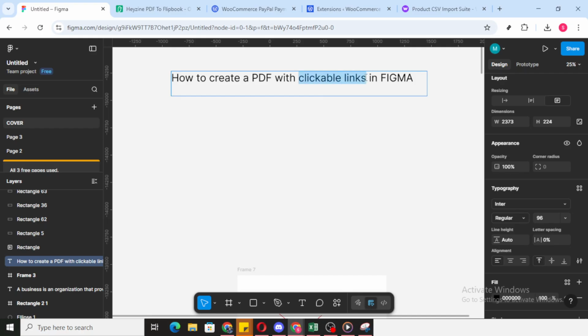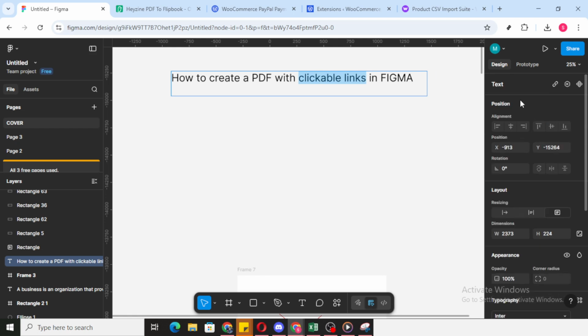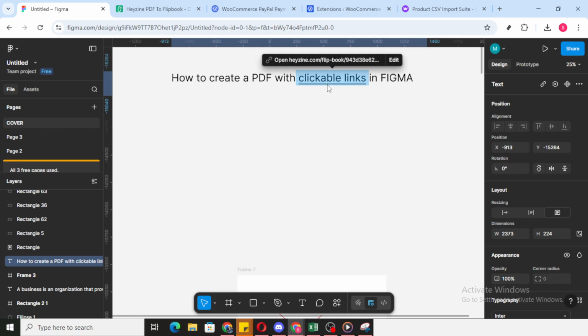That's it. The text in your Figma design now contains a live link that opens your hosted PDF flipbook. Viewers can click it to access the full document in their browser, which keeps your design tidy and removes the need to email attachments. For clarity, use concise, descriptive link text so people know exactly what they're opening.